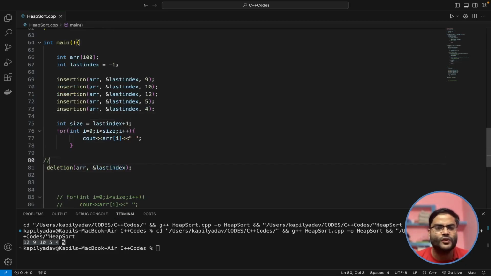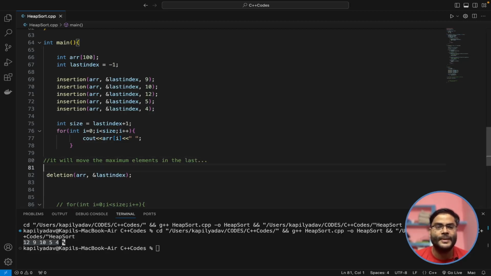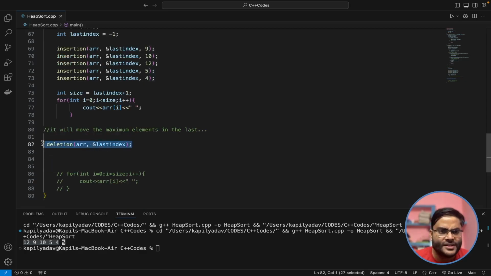So the deletion operation, what it will do, it will move the maximum elements to the last. It will start from the n-1 index, then n-2, then n-3. It will keep on decreasing. If I perform the deletion operation the first time, what will happen? My first maximum element will be stored at the last index.